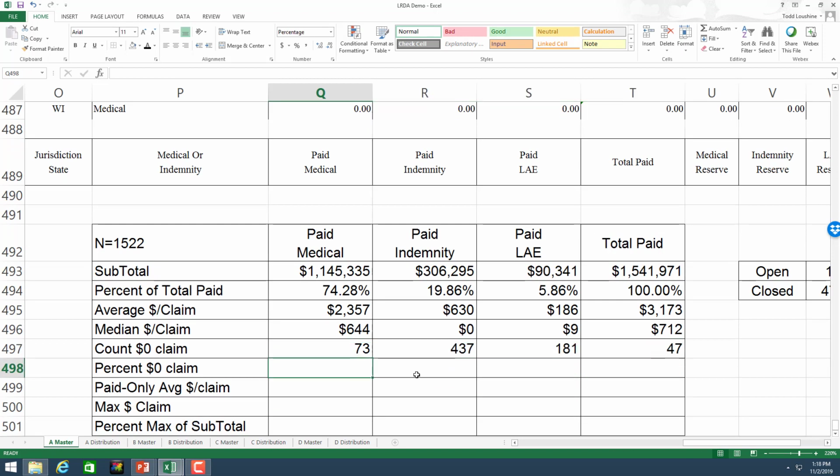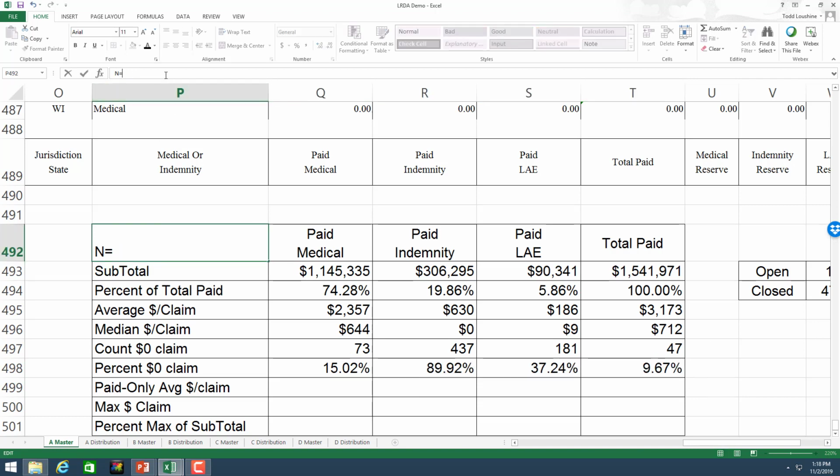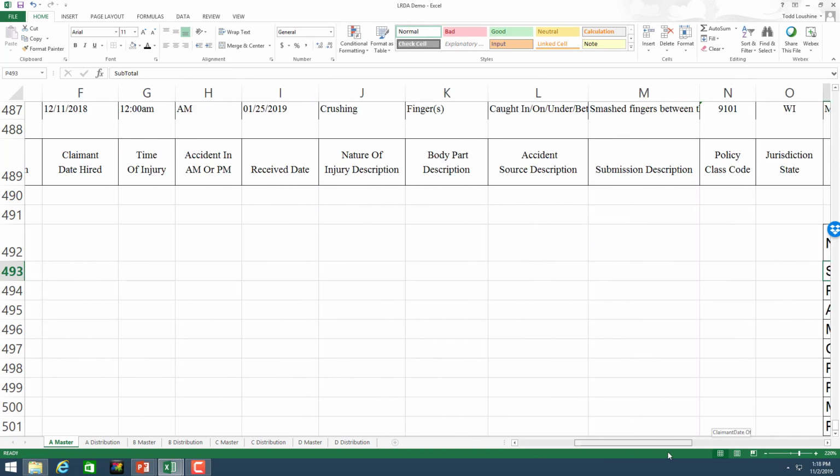The percent of $0 claims is the count divided by the total count, which is, it's not 1522. I got to change that. 486, because there's a header row. So 487 is the bottom, divided by 486. I'm going to change that right away. That would have screwed me up if I had just used this. Now I can double check that because I put in the unique identifiers, and it's right there, 486, just so you could see.